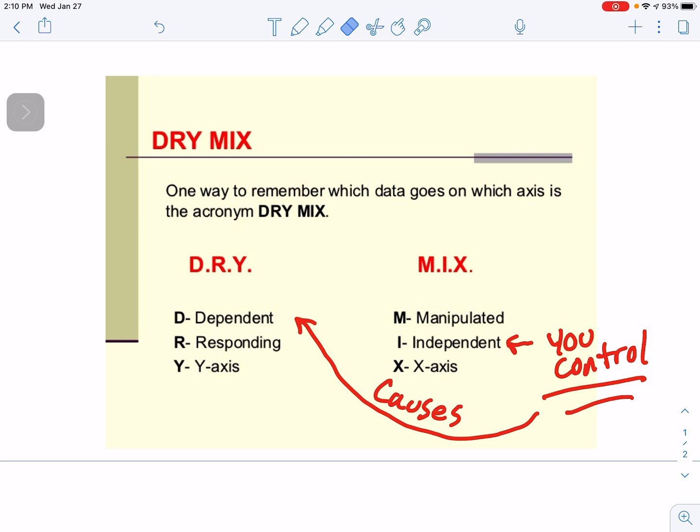So the dependent or the responding variable, well, that goes on the y-axis. So that's your DRY, and then your manipulated or your independent variable goes on the x-axis. So just remembering the words DRY and MIX will help you with that. Now, there is one other little thing that I can add to that to help if you're not sure what's what. I can put an H and a V in front of these, so you can say V DRY and H MIX, or H MIX and V DRY, whatever you want to do.